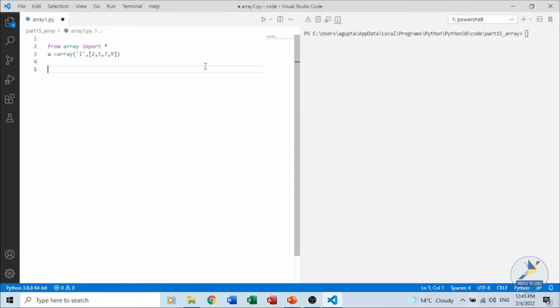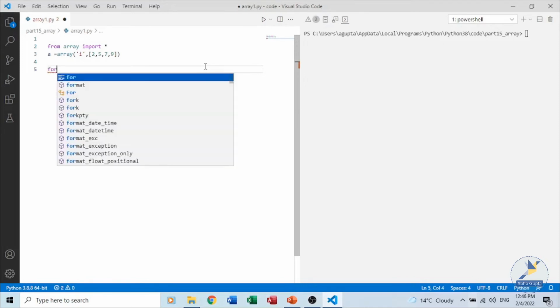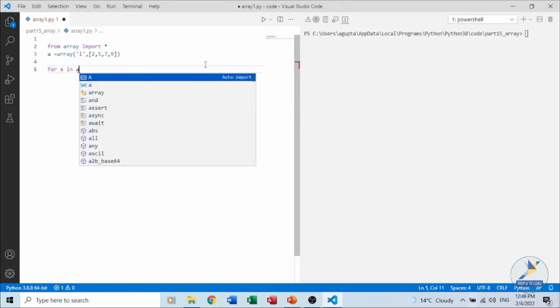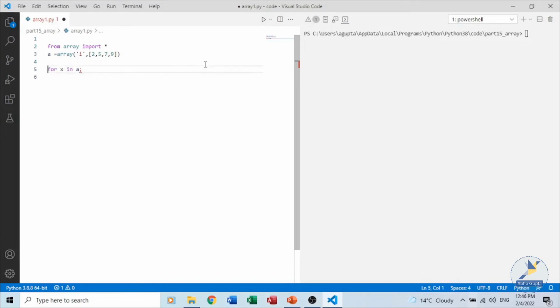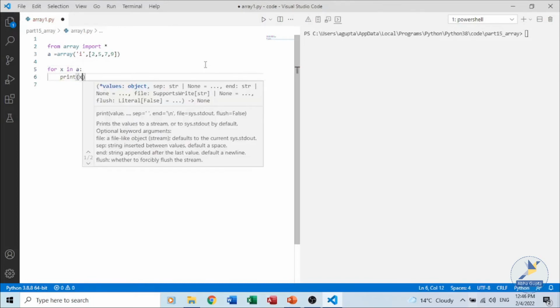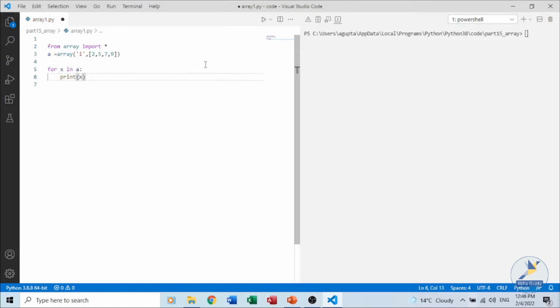If we want to print the values, I can write for x in a, print x. What are we trying to print? Print each and every value. Let's execute.